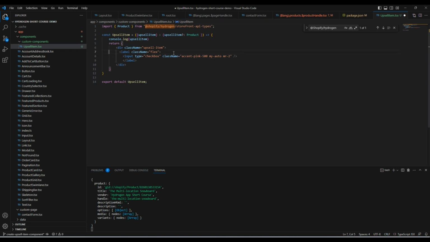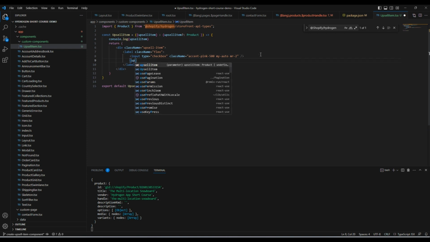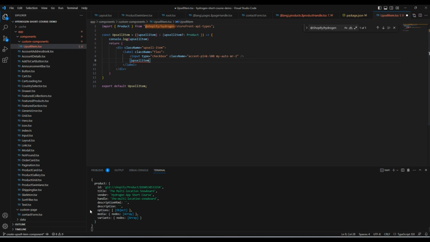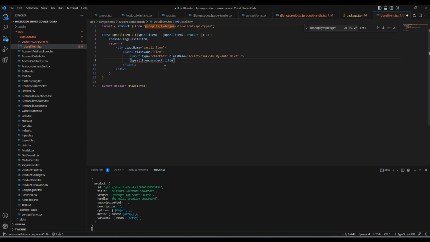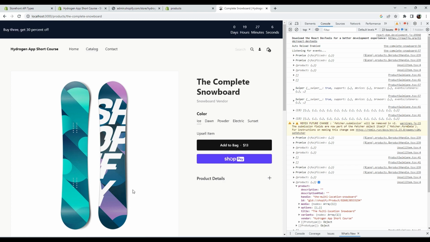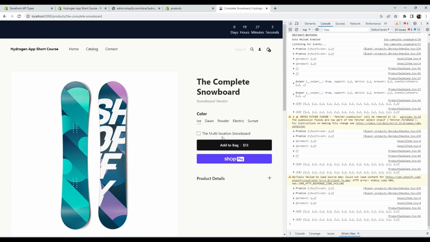Now we're going to add the title of that upsell here. We're going to say upsell item. We're going to check what will be the path for that item for title. Okay, so I'm going to copy the path and go back here, and then add that. Then to make sure that everything will be handled properly, we're going to add the question mark, and let's try to save. And let's go back to our preview. Okay, so now we added this checkbox along with the product title.